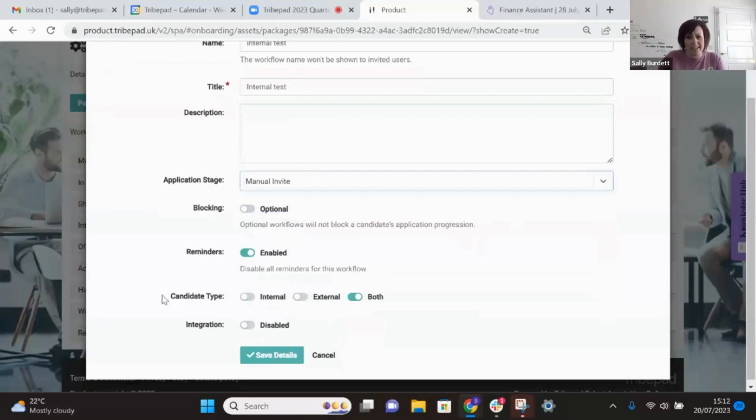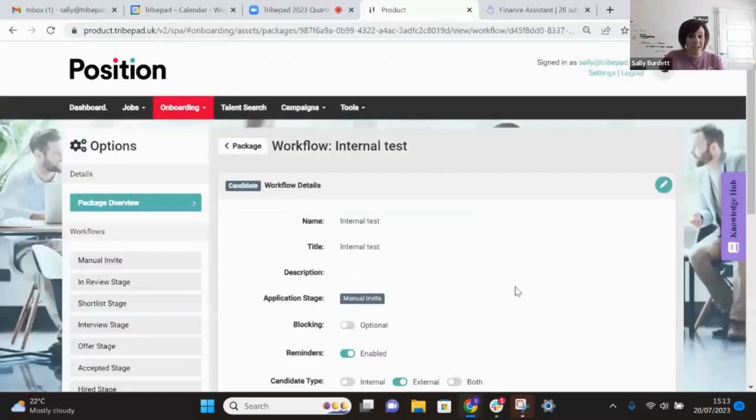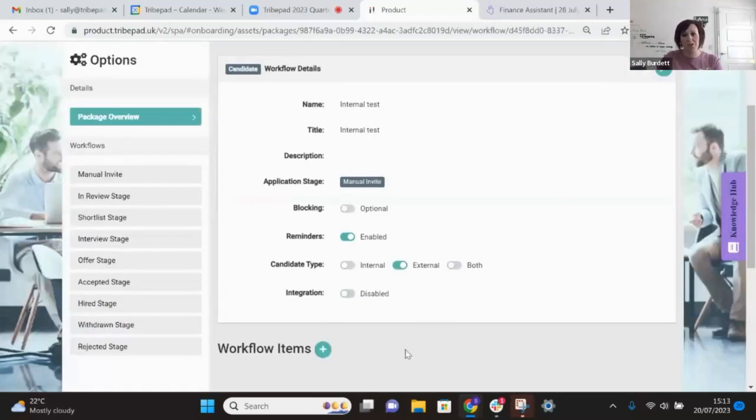What has changed though is this little bit down here. So when you're creating a brand new workflow, it will automatically default to both. So both your internal and your external candidates are going to be contacted. However, if you're doing something like bank details, maybe you don't necessarily need your internal candidates to provide that because they've already provided them. They're on your payroll scheme, all that kind of stuff. So you might just want to put something as an external option, and that's it. So you save your details, and then you choose your workflow items just as normal. So the whole onboarding package hasn't massively changed. It's just that ability to trigger internal and external workflows.